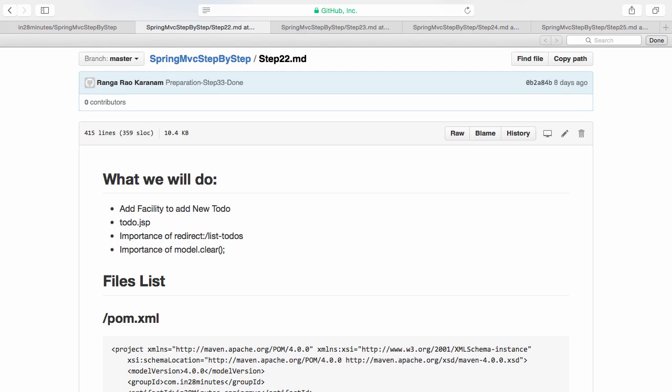This has been an interesting step, I would say, where we discussed how to add the functionality to add in a new to do. We learned the importance of model.clear, redirect to list to do's, and we played around with the application a little bit, and we were able to finally add in a new to do. That's a lot of stuff you have learned. Until the next step, bye bye.